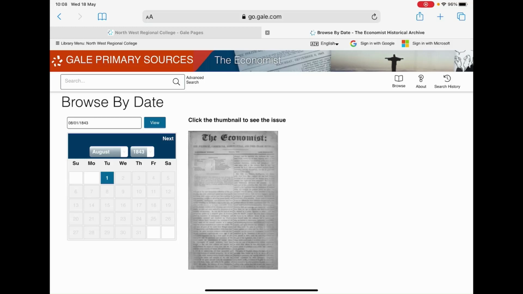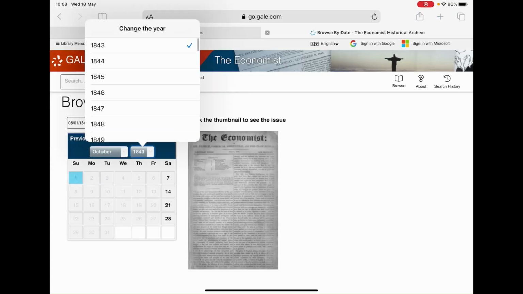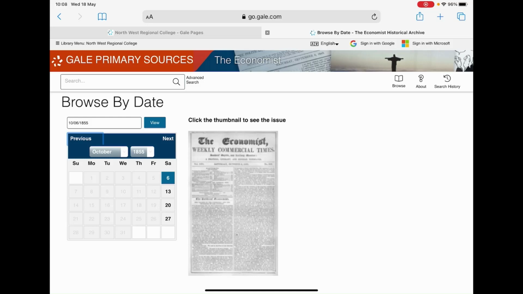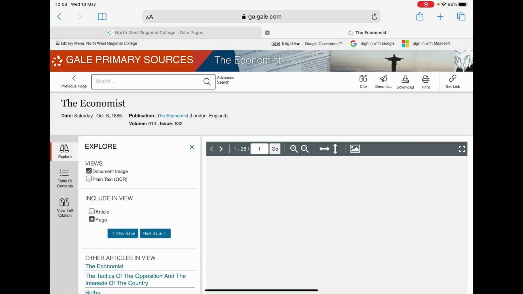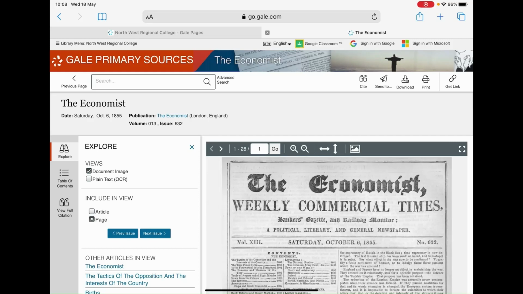Here you can select the day, month and year of when the newspaper was published, and say, for example, you were to pick the 6th of October 1855, that result will appear as a thumbnail next to the calendar. You can then read that newspaper by clicking on the thumbnail, and then you'll be taken to the following page to read that newspaper in a PDF format.